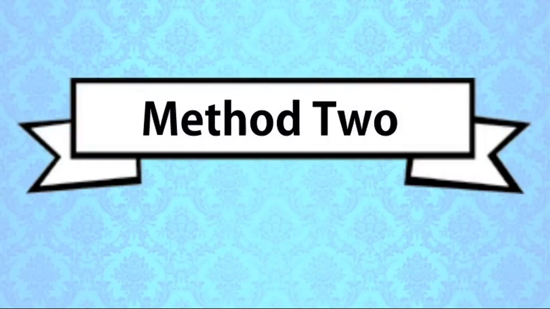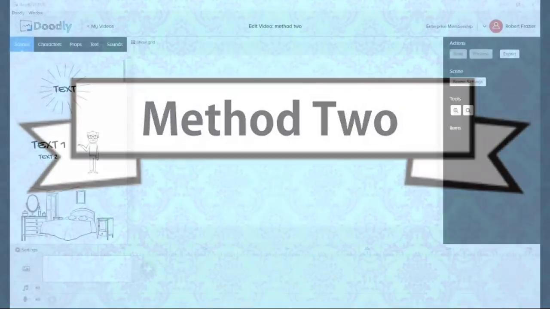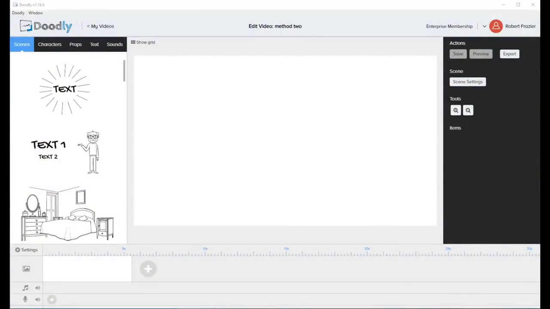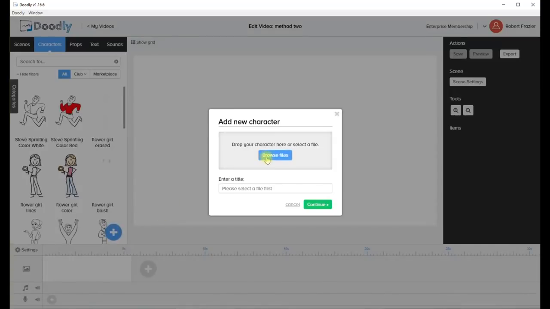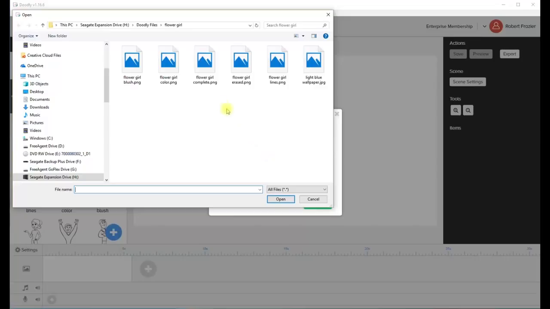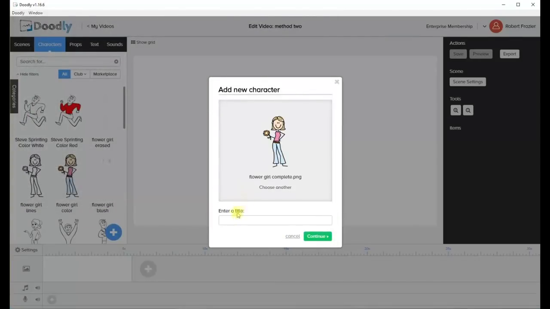Method 2. The second method just uses a single file. So in this one, we won't need a special background. Just go straight over to characters. And we'll import the one and only file we'll need for this part, which is Flower Girl Complete. Copy the title and paste it.